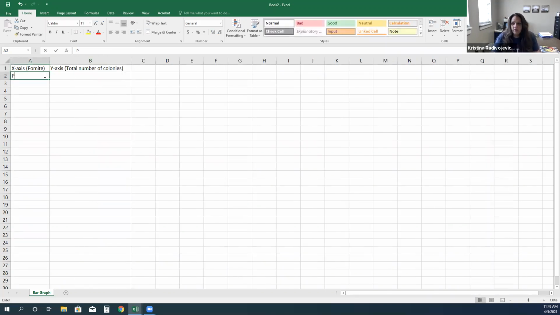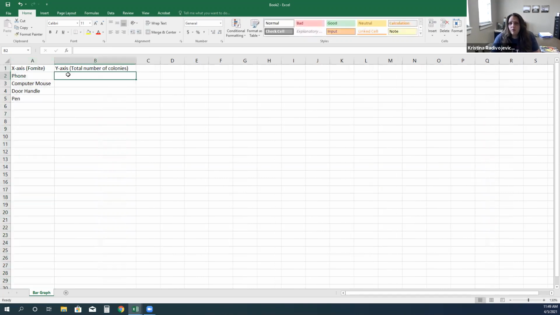So let's say that we swabbed a phone, a computer mouse, a door handle, and a pen. And let's say that on the phone, we had 150 colonies. The computer mouse, let's say that we had 32. On the door handle, let's say that we had 17, and on the pen, let's say that we had 62. Okay, so now I have all my information input.